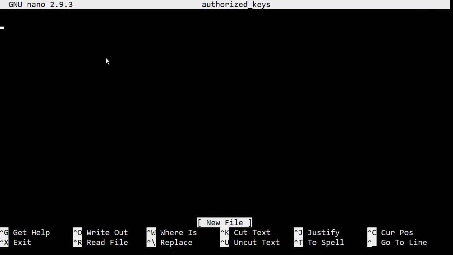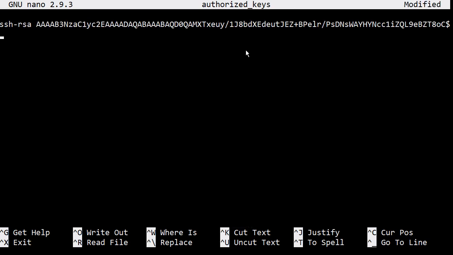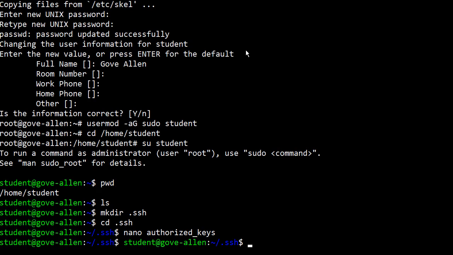And then I'm going to come back to where I'm editing my authorized keys file, and I'm just going to paste it in here. So I've copied the text of that file and pasted it in, and that should give me that authorized keys file. I will save, Control S and Control X will save and exit that file.